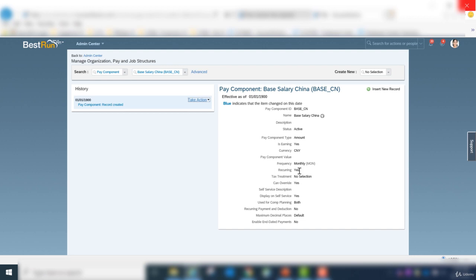Then whether it is recurring, the tax treatment as you know, whether you can override this, whether it should be displayed on the self services, whether it should be used for comp planning, recurring payment and deduction. Maximum decimal places you can define here, and you can enable end dated payments as yes or no. So let's define a new pay component here.